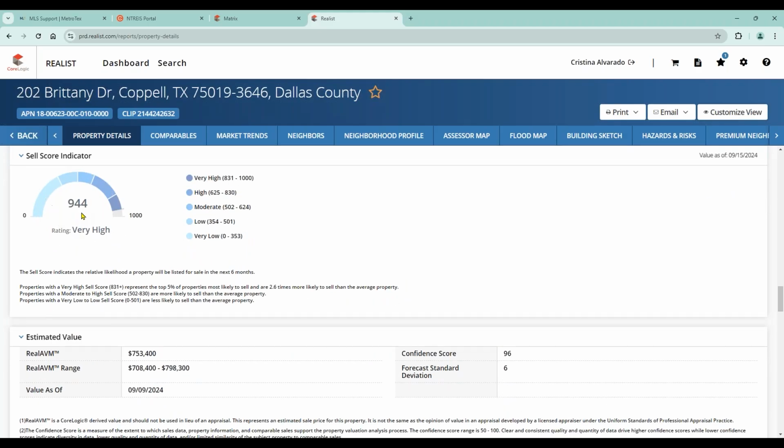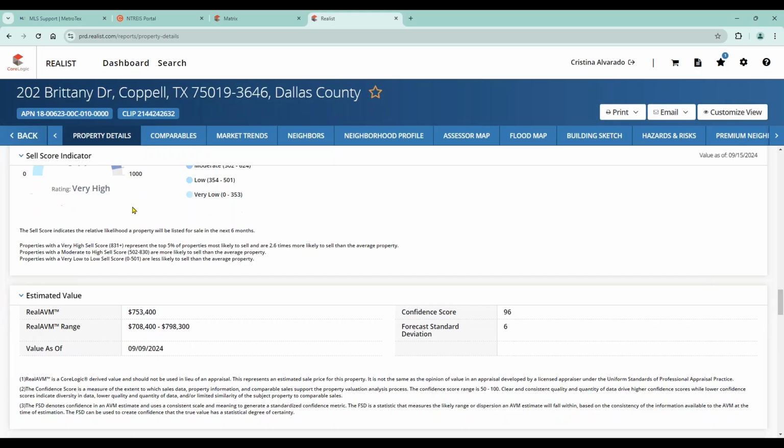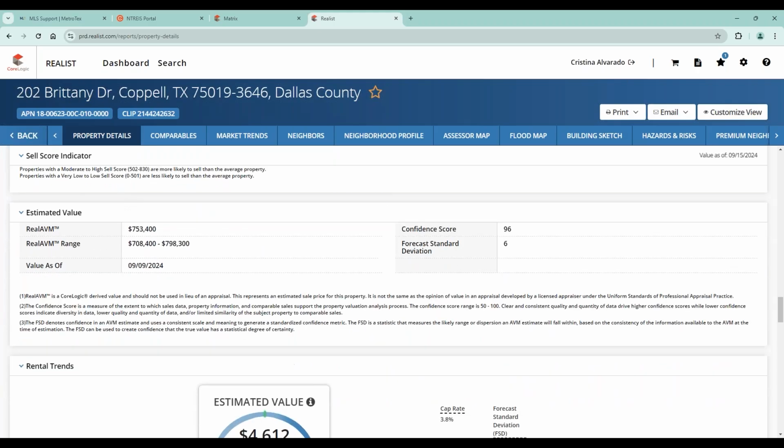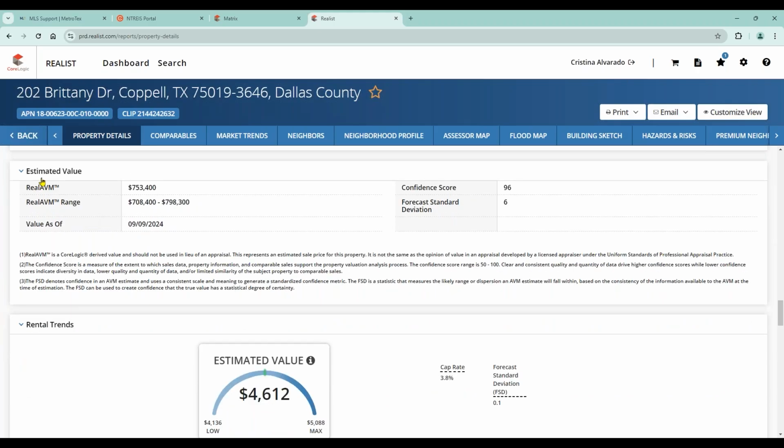All right, now we're going to take a look at how we can add this to our searches so we can use that as part of our criteria. So remember that sell score indicator. We'll look at that as well.